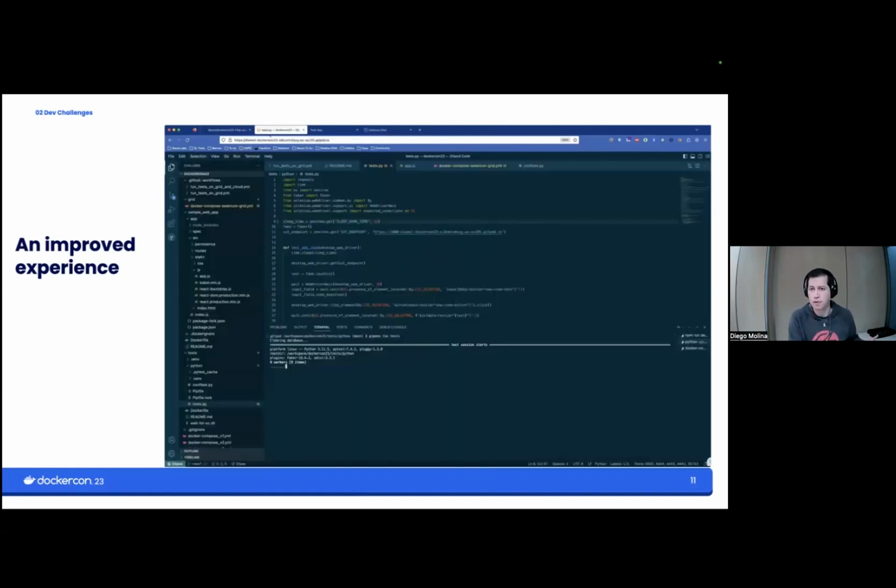So from having an environment that blocks you because you cannot do anything else, now you have an environment where you can run something and maybe do other tasks or continue developing tests as you go.